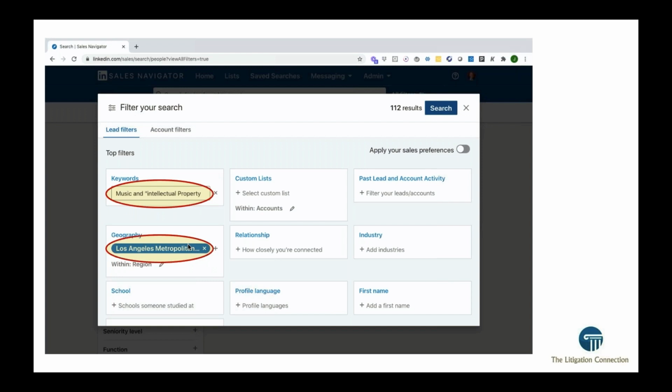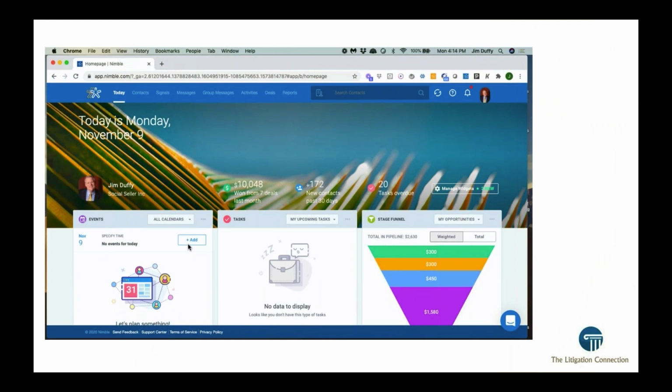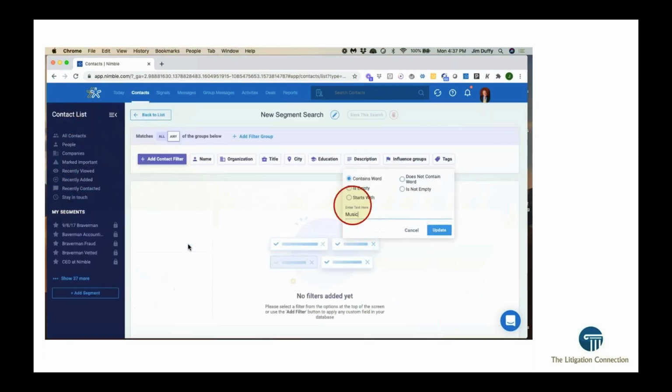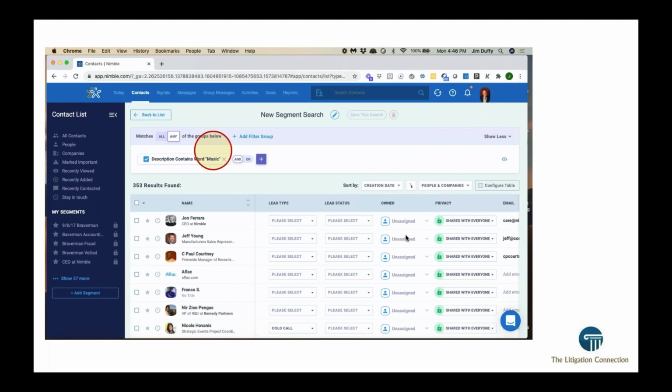So once we've identified them on LinkedIn, then we pivot and we use Nimble. Now, I'll show you a little bit about how we use Nimble, and we do populate it with all of the information about the attorneys into Nimble. So let me show you how we use the Boolean search in Nimble. Here again, I'm going to simply put in this word music into Nimble, and next we're also going to look at that particular search, and it yields 353 results.